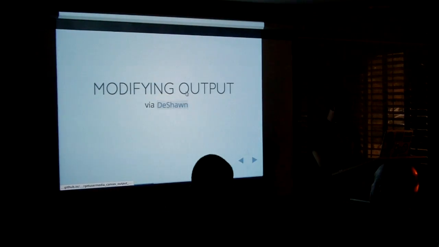Here's another one by our very own Deshaun. In addition to just getting the video data, you can do stuff to it. Especially if you plug it into a canvas, you can manipulate it like any other image. So you could apply some kind of post-processing filter. You could Instagram it and make it sepia tone or bloom or whatever you want to do with it.